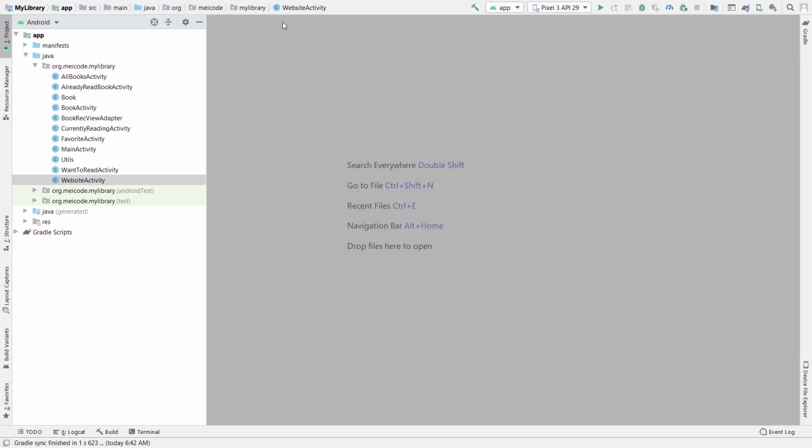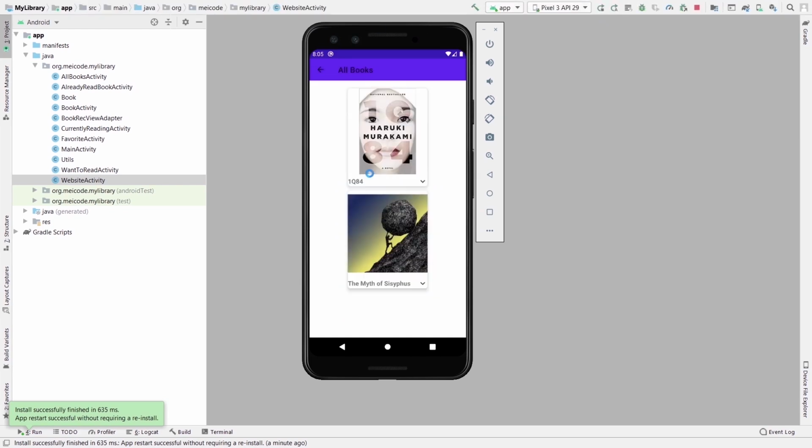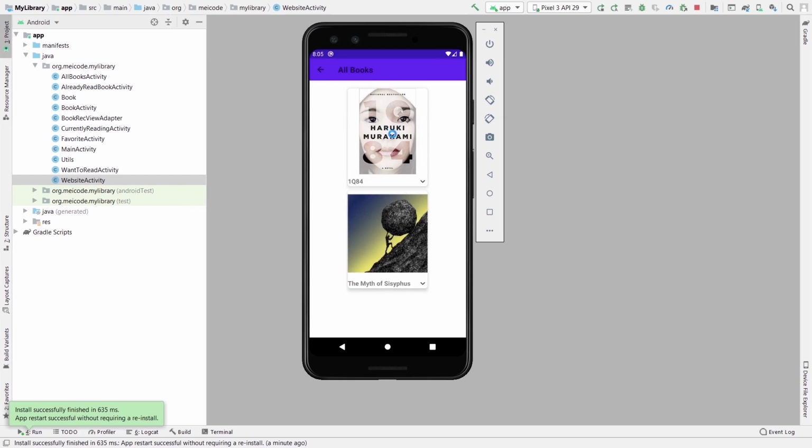Okay, now that we have rewritten the logic for our application, let's test it and let's see if everything works fine. Our application is launching. That's a good sign. Let's go to our all books activity. In here, we can see our books. Once again, that's a good sign. Let's see if we can see the details of this book by clicking on this button. We are seeing them. Let's also go to our book activity.